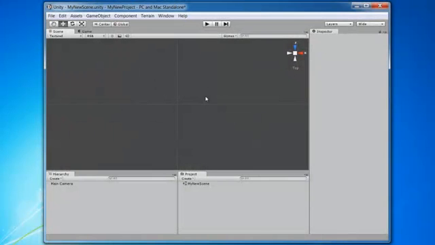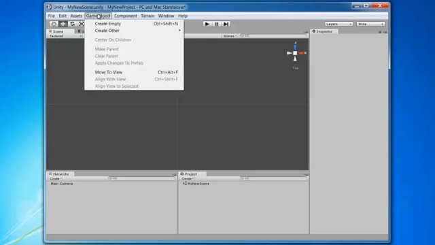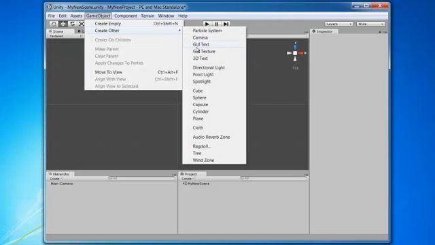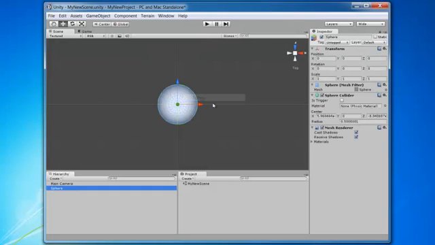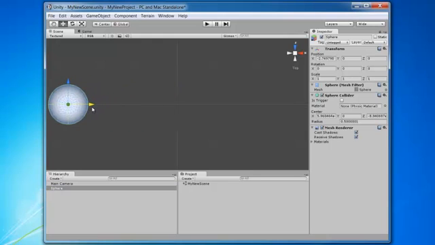Okay, and here we are again, still working in the same chapter. We're going to go to Game Objects, Create Other. This time we're going to create a sphere. There it is, right in the center. That's nice. I'm going to move it over to the left with the default arrows or the handles here.